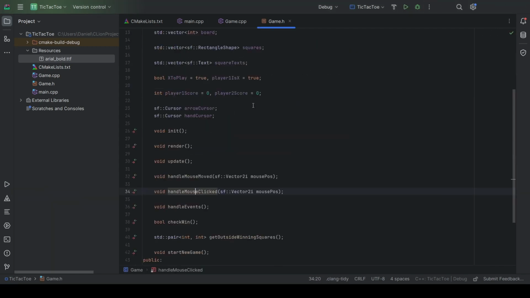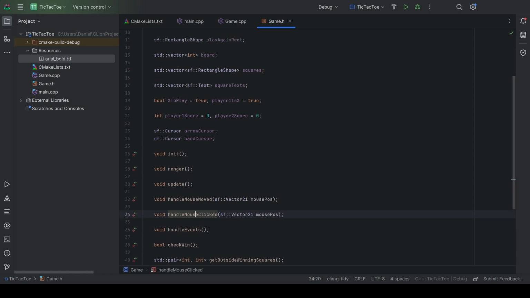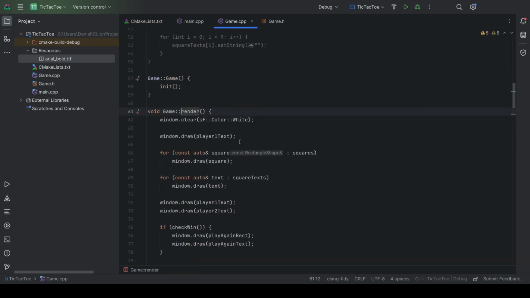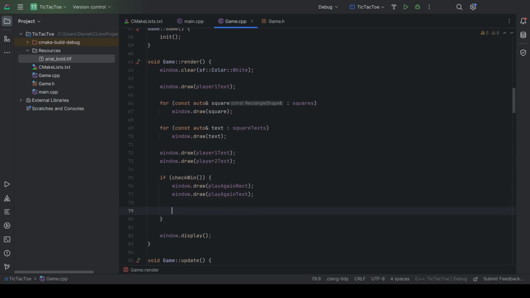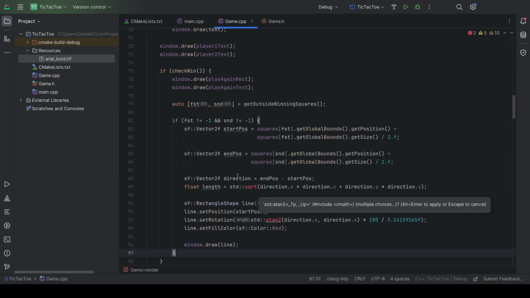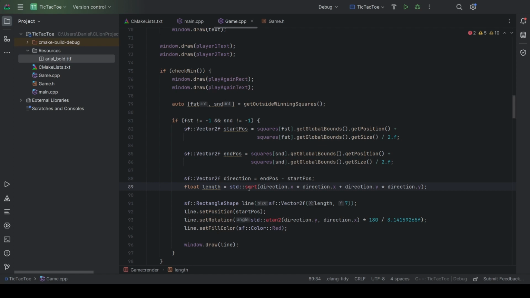And now for the last part, the game is already playable, fully playable, but one more thing I want is to also draw a line when there's a line made, a line of X is made. I want to cut a line across them. So for that, also when a win has happened, and for this I'm gonna just paste the code. This needs to include math.